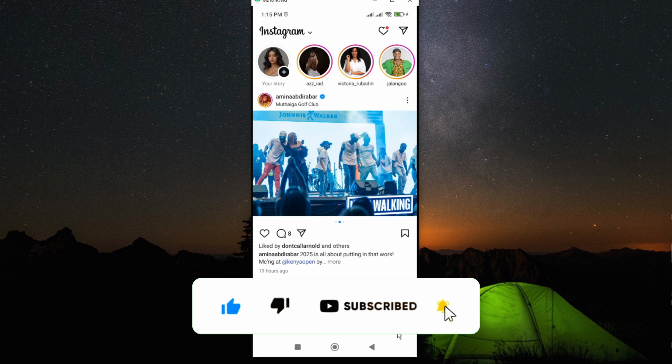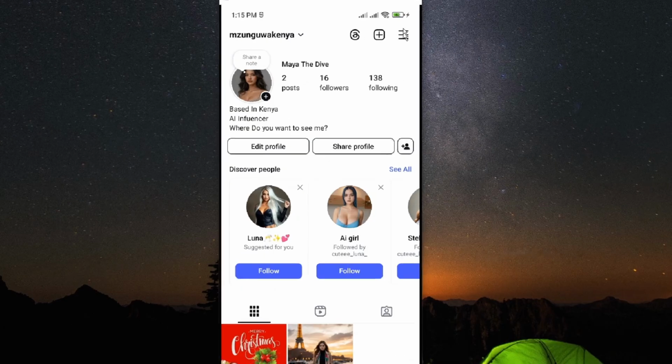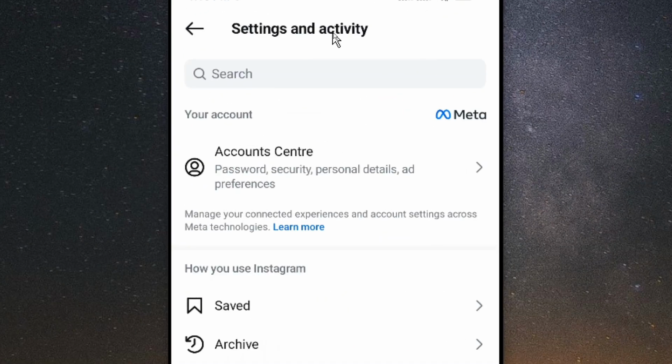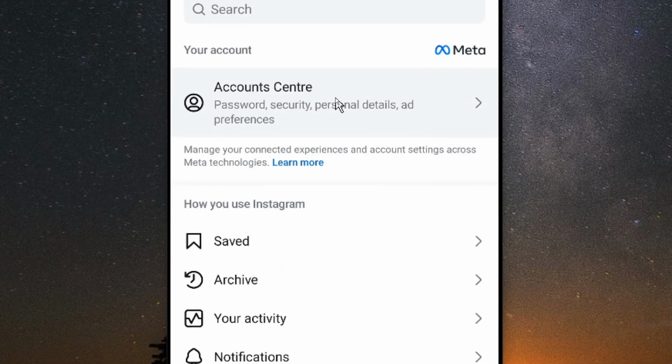Alright, the first thing you need to do is to go ahead and tap on your profile icon once you log into your Instagram account. And your profile icon is on the bottom right corner here. Now, once you press on it, go ahead and tap on these three bars, and this will open up your settings and activity. From here, go ahead and look for the account center. Tap on it to open.